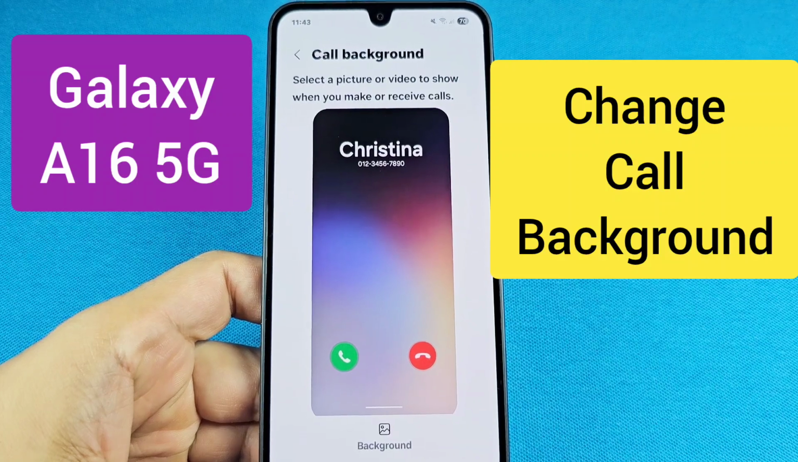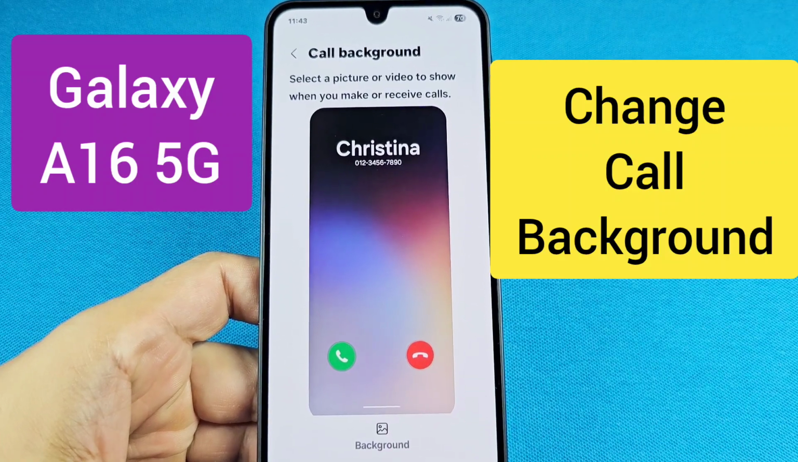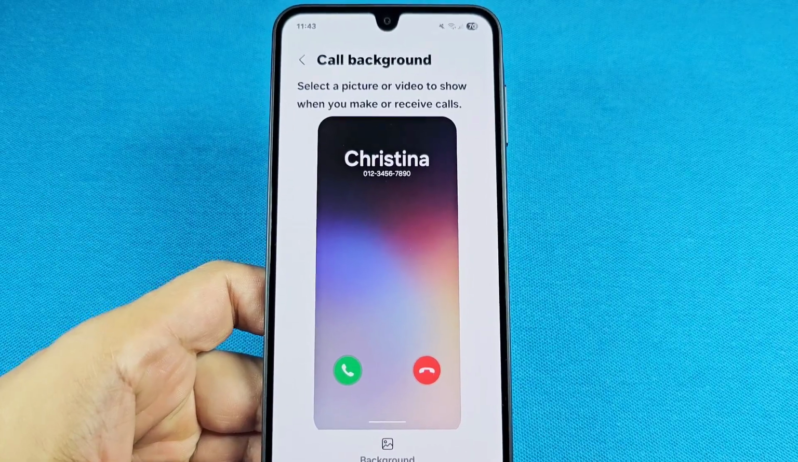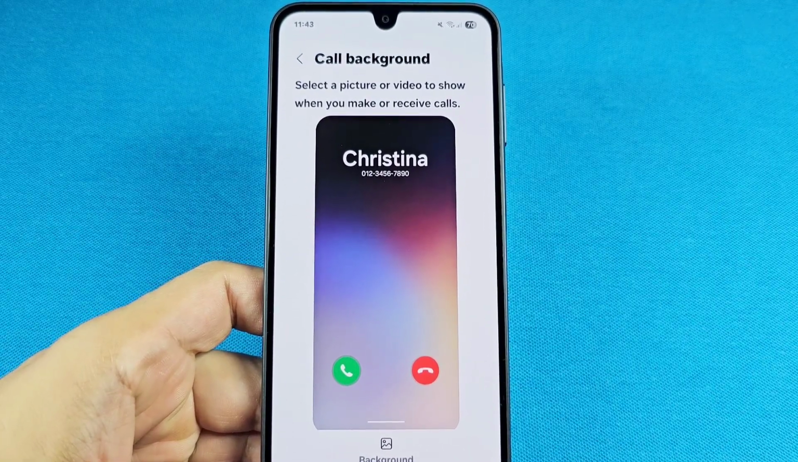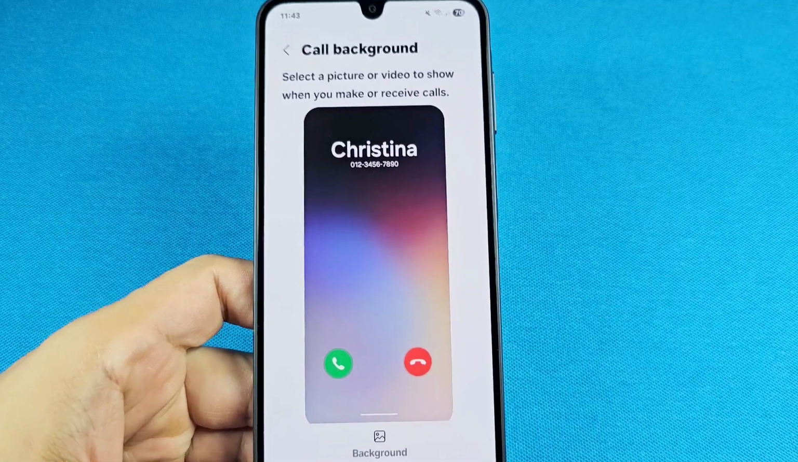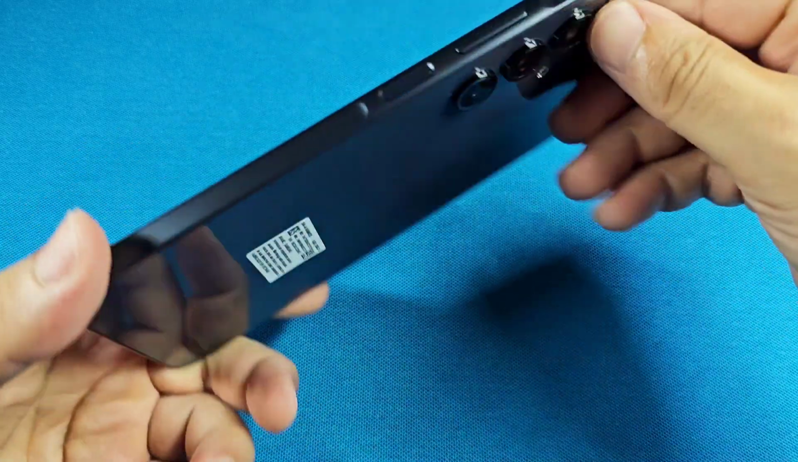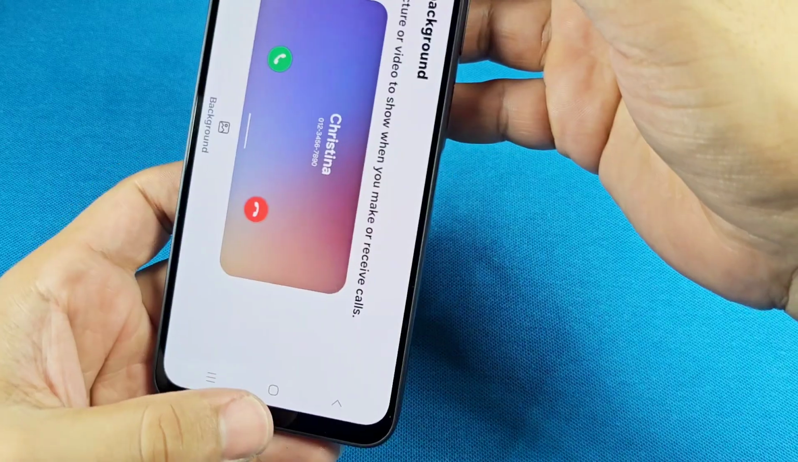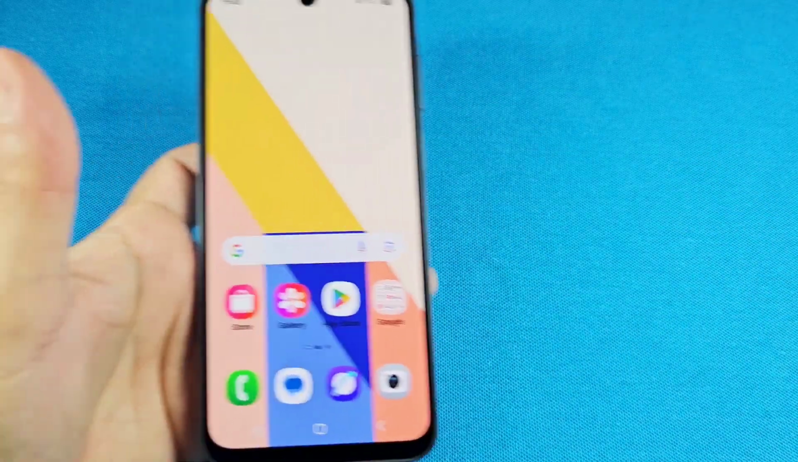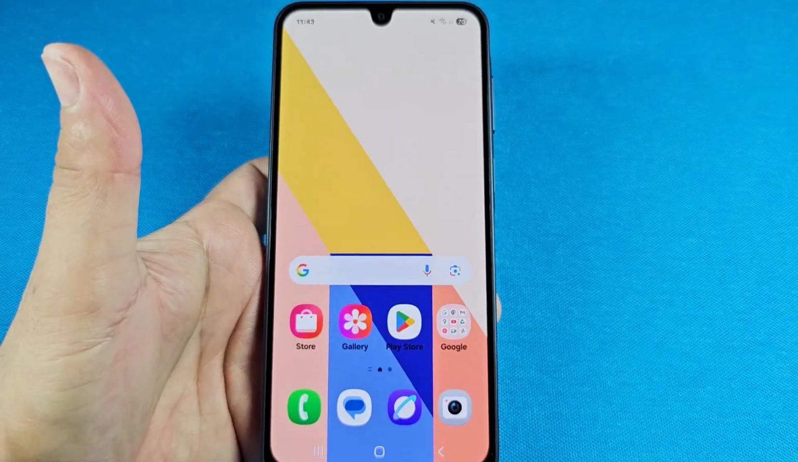How to change the call background, which basically is the video or picture that plays while you are in a call or make or receive calls. Okay, so this is for the Galaxy A16 phone here with the 5G. So I'll show you where to go to get access to these settings here. And basically, let's take it from the start.